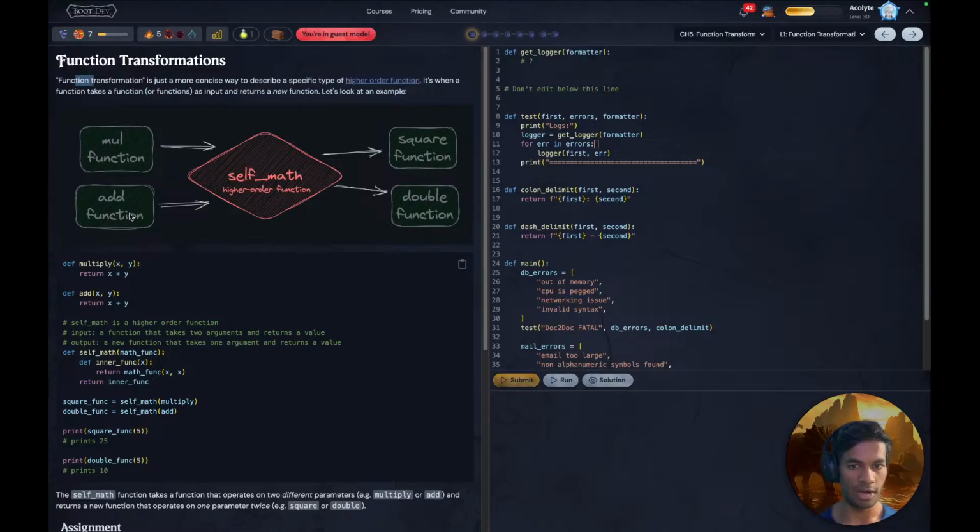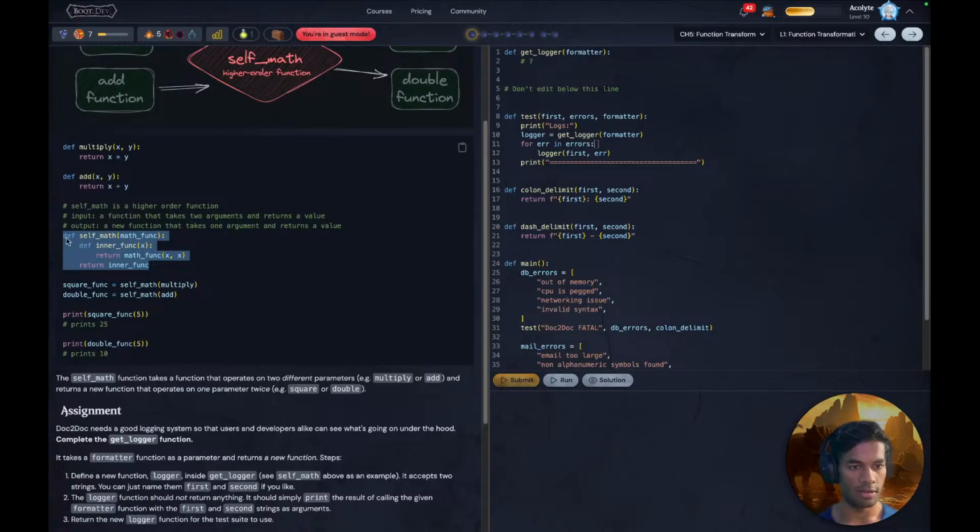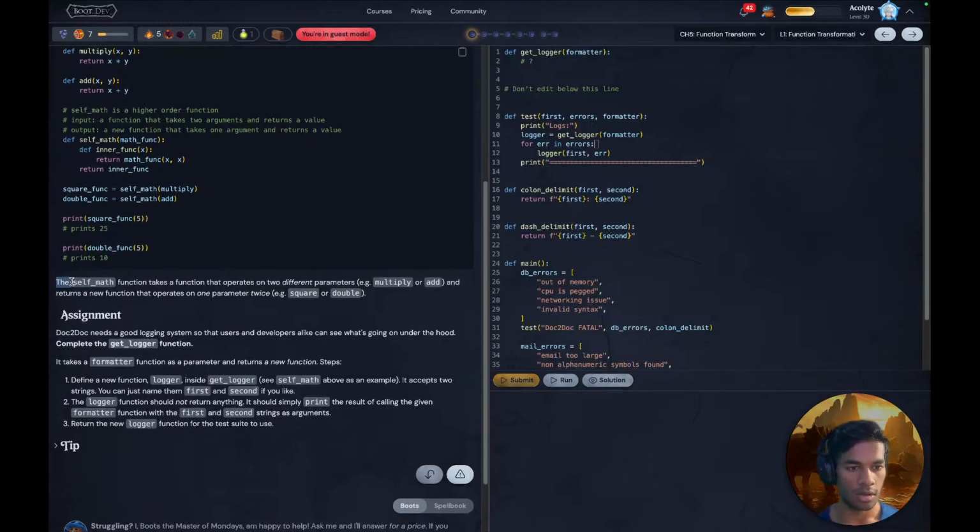This takes in a multiply function and an add function, and returns a square function and a double function. Okay, multiply function, add function, and then this self math takes in a function and defines an inner function. What does that inner function do? That inner function performs the function that was passed in on the variable twice, whatever will be passed in to the inner function. Okay, square function multiplies, and add will double it. Okay, that makes sense. The self math function takes a function that operates on two different parameters.